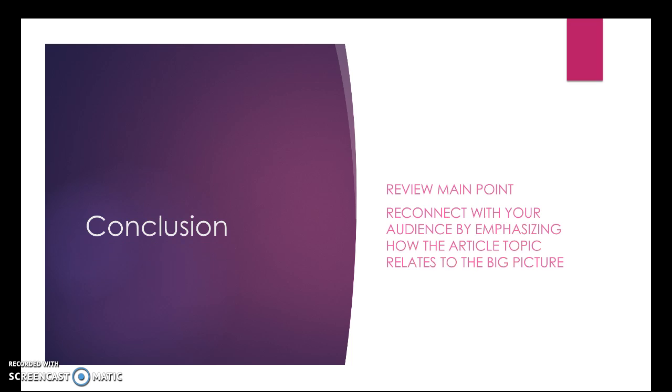And then in your conclusion, you'll review your main point, and then you want to reconnect with your audience by emphasizing how the article topic relates to the big picture. So during the introduction and the conclusion of this, and actually any academic paper you write, it is a great opportunity to connect with your audience by mentioning how your topic relates to the bigger picture or relates to them in their world.